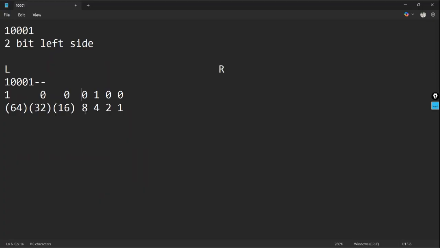Now you need to add 64 with 4. It becomes 68. The rest are 0, so you multiply. Your overall result will be 68. Is it clear?